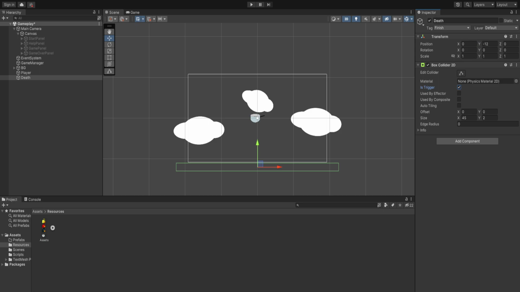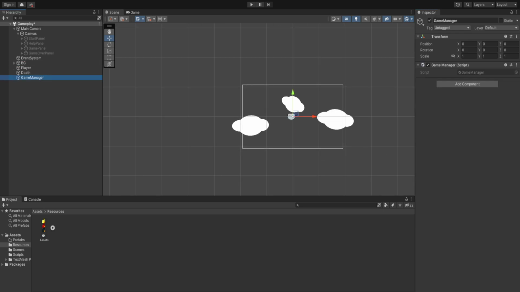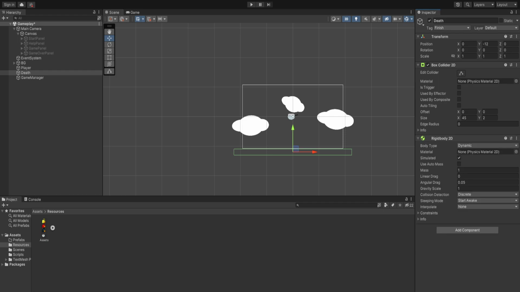Won't matter, maybe. Our obstacles are going to be set to trigger. Let's pull the game manager at the bottom. Now, let's also attach a rigid body 2D, and we'll make it simulated static. So our obstacle won't need to do anything. We'll do the scripting all together.